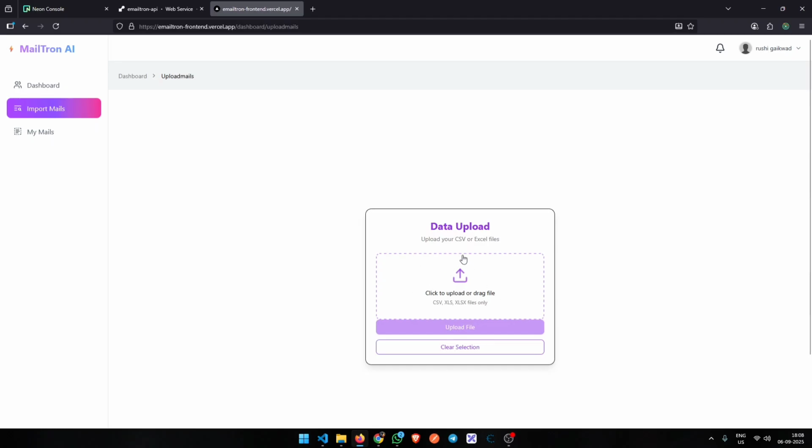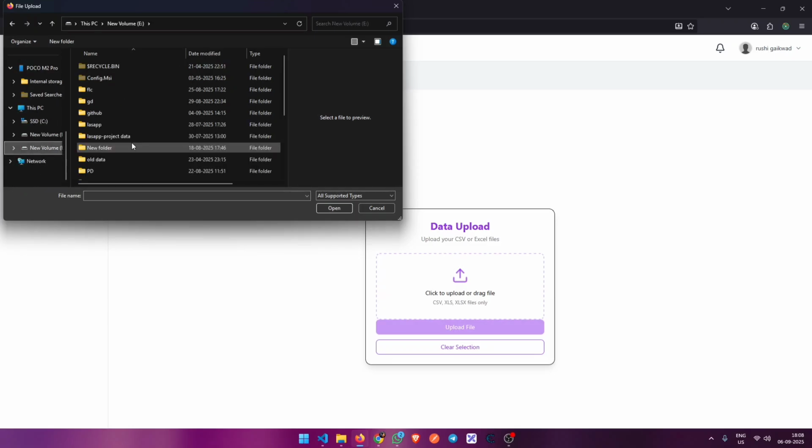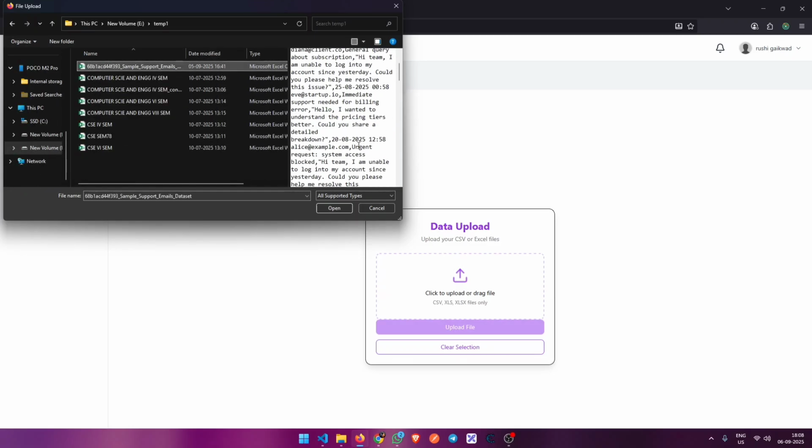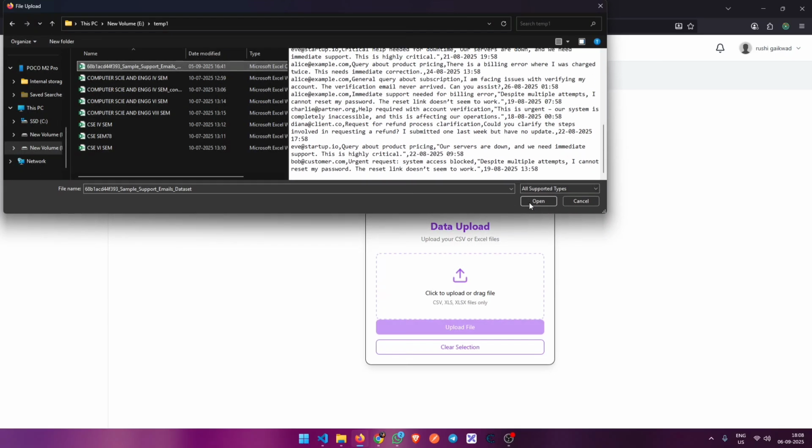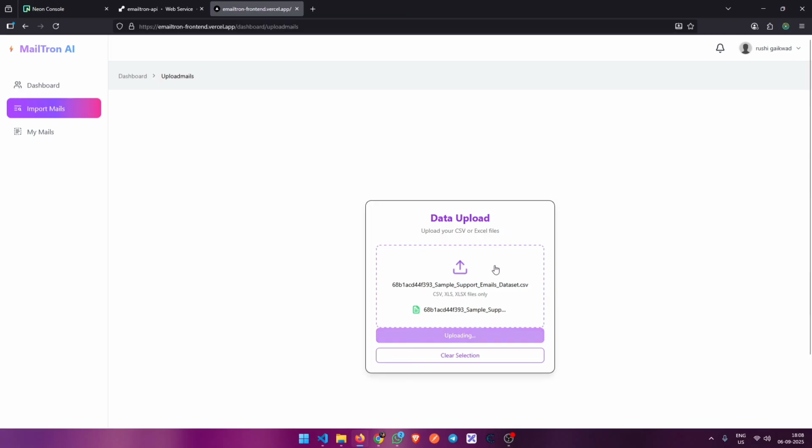Here we can use the Gmail API to automatically retrieve emails. But currently there are a lot of emails in my account which cannot be processed at this scale. That's why we are using a provided CSV file. This is the CSV file that's already provided. I will import it and upload the data.